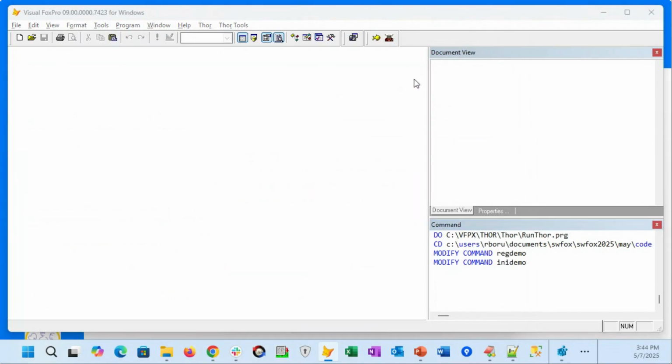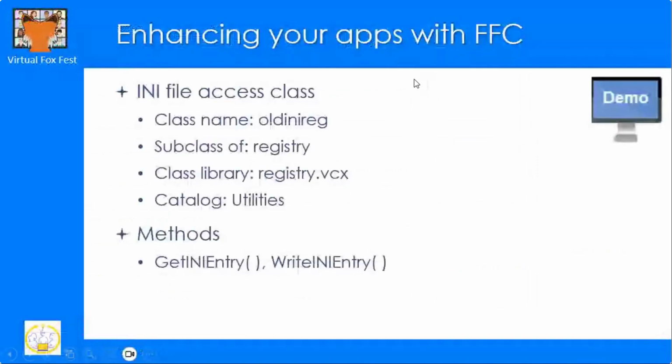INI files, in my experience, are still widely used for anything where you need to be able to make changes or even just to look at it without having to use a special tool like the registry editor, since they're simply text files.